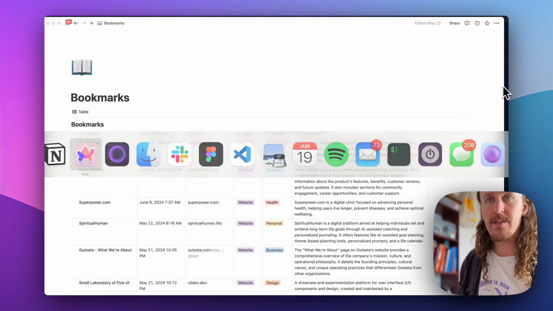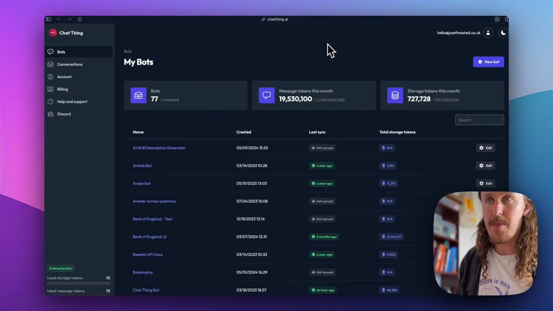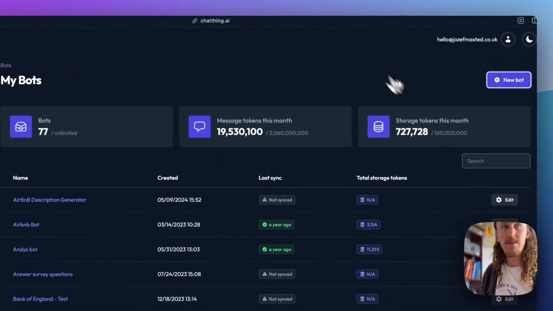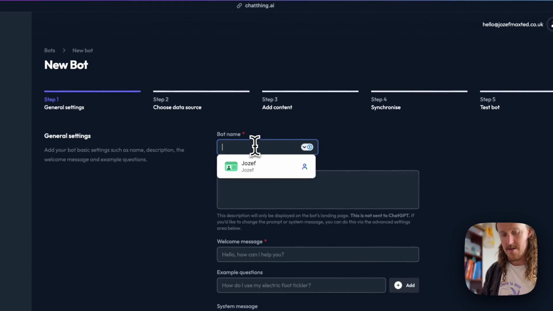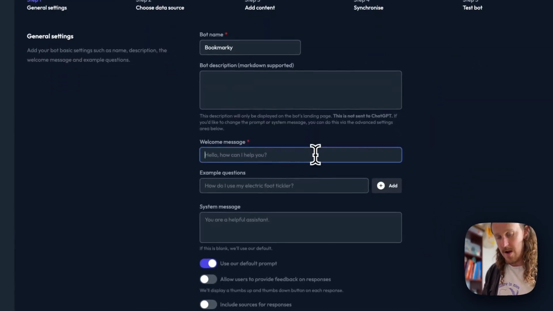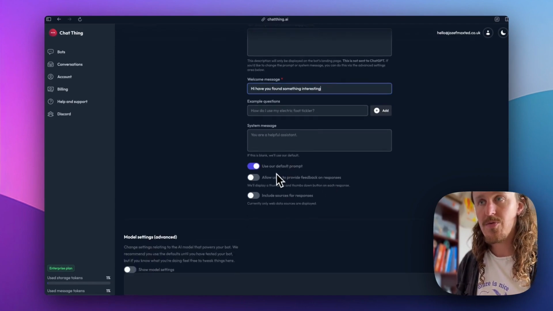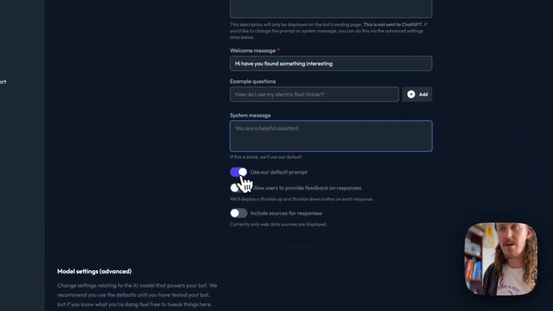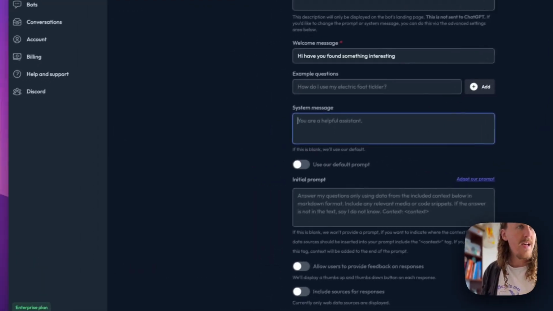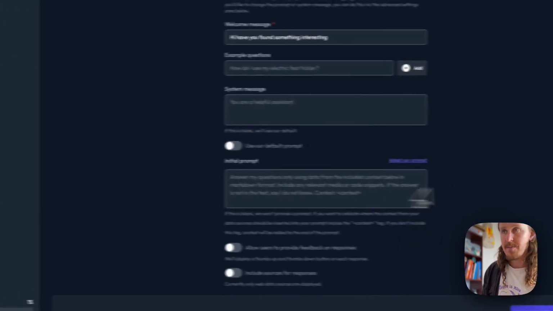So then if we go back to Chatthing, we're going to want to go to new bot like this, give it a name, write the welcome message. Hi, have you found something interesting? And then we're going to untick use our default prompt, and in the system prompts I've got one that I'm going to copy and paste here, but we can go through it. I'm just going to paste this in.